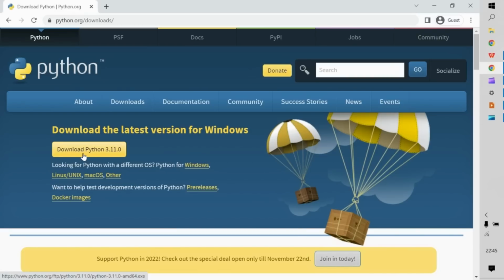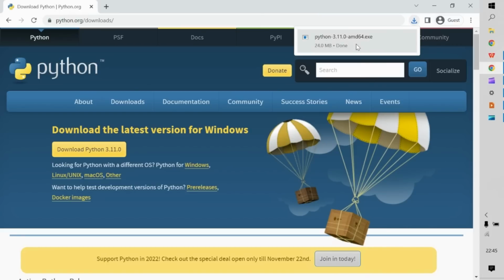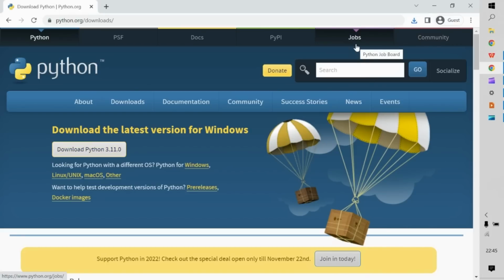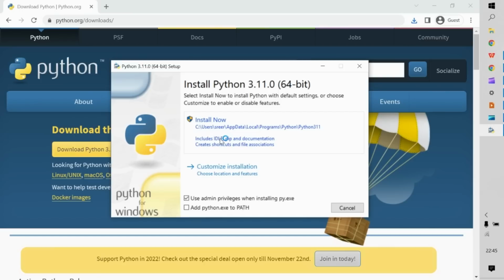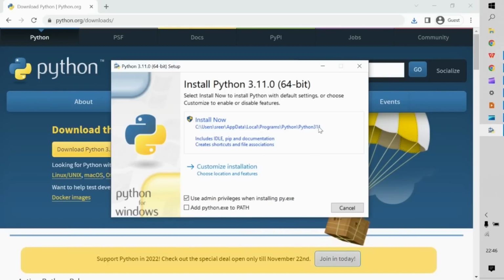Mine is Windows. You can continue to download Python, and once it is downloaded, you can simply start running your exe. This should be your default directory where Python should get installed, and I've also mentioned the same in the slide. It should be C, Users, and the username. For me, it is SriR, followed by AppData, Local, Programs, Python, followed by the Python version folder.